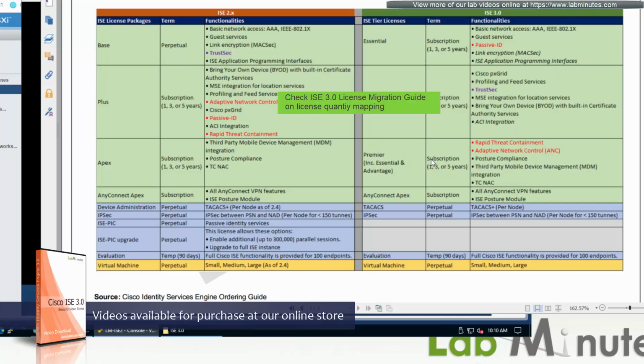Because 3.0 is so new, it's literally, I would say, 2 weeks old at the time of this recording, I can't even tell you what the process looks like exactly, or how the legacy licenses get mapped to the new licenses in terms of quantity. So you might want to reach out to your Cisco account team or support to get more information on that.